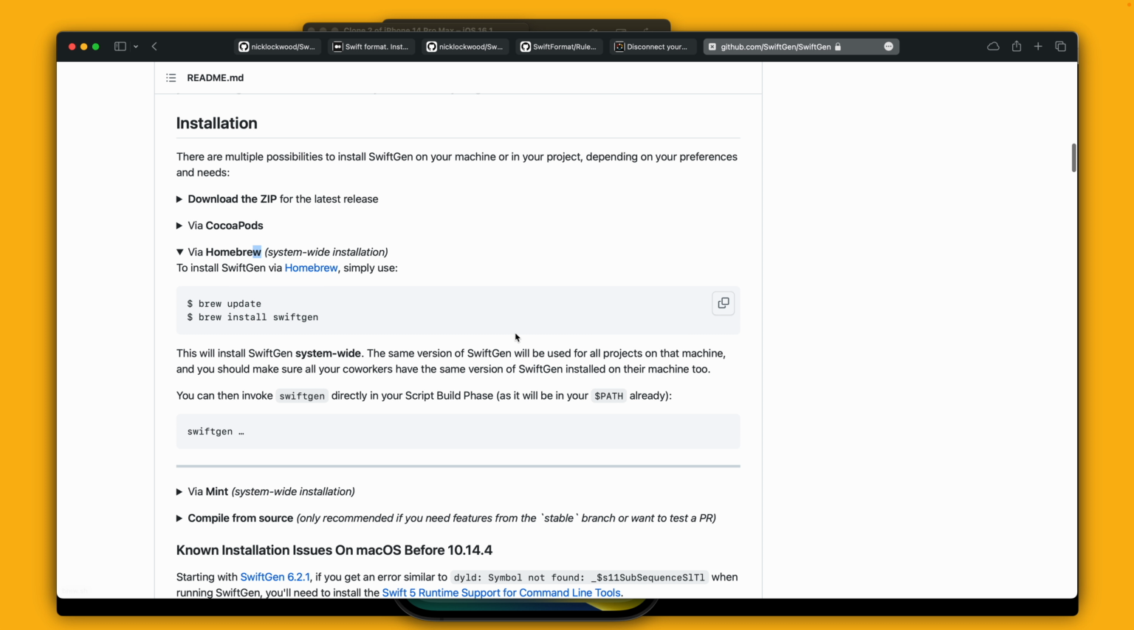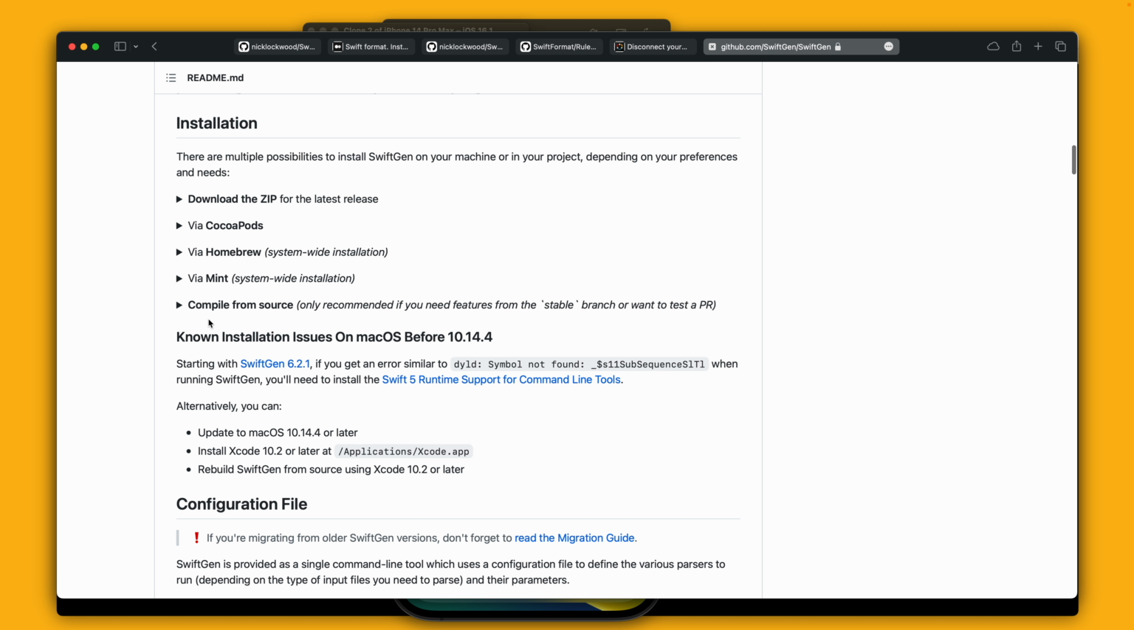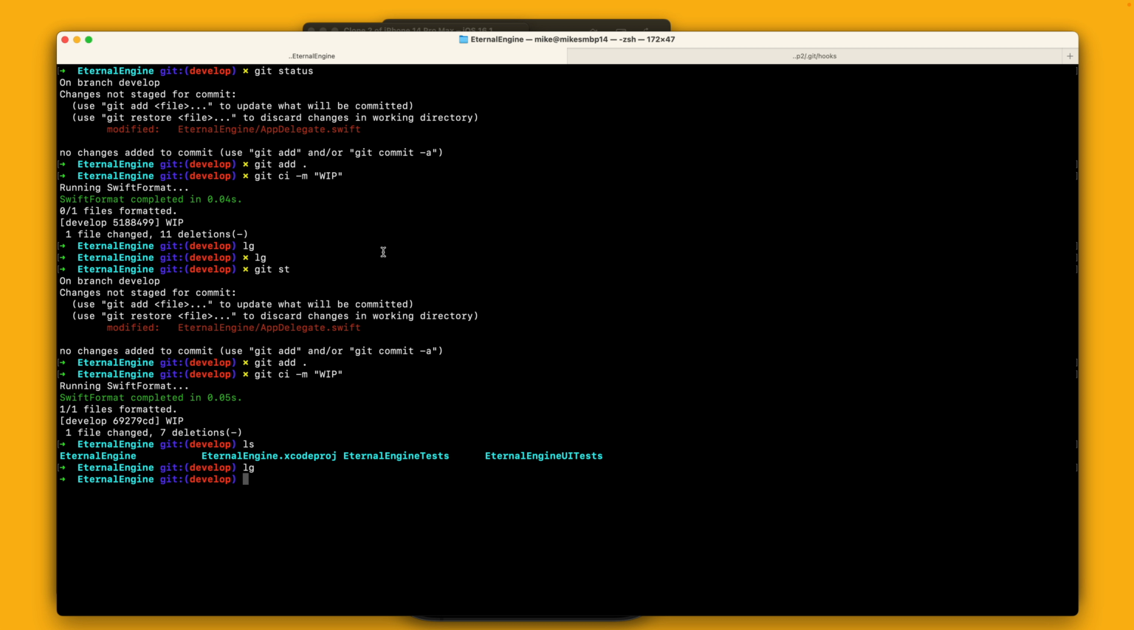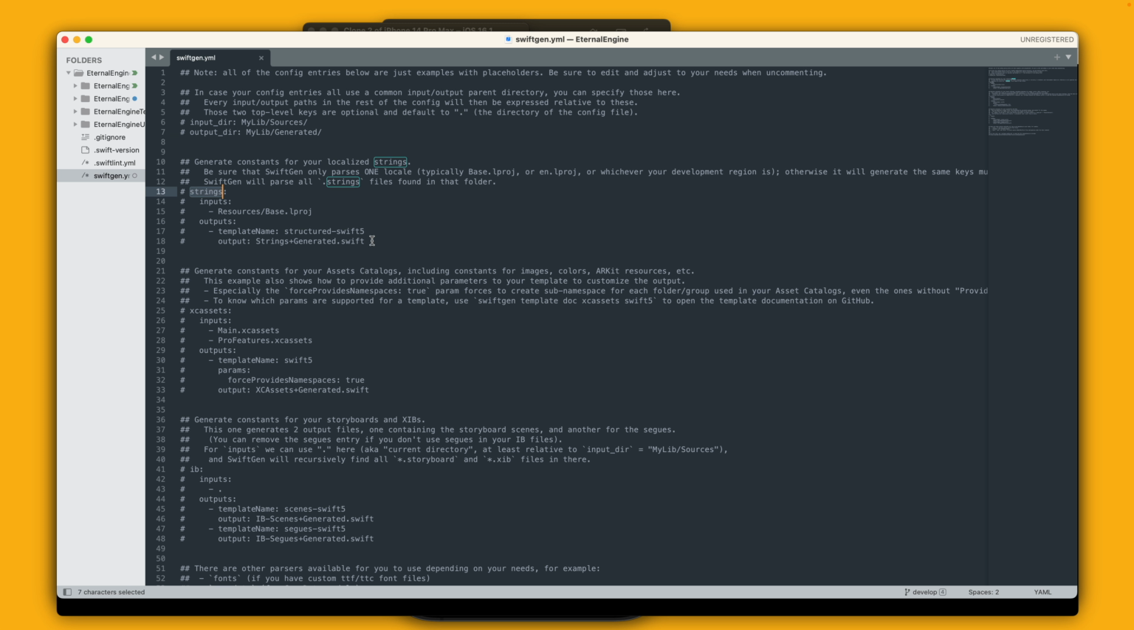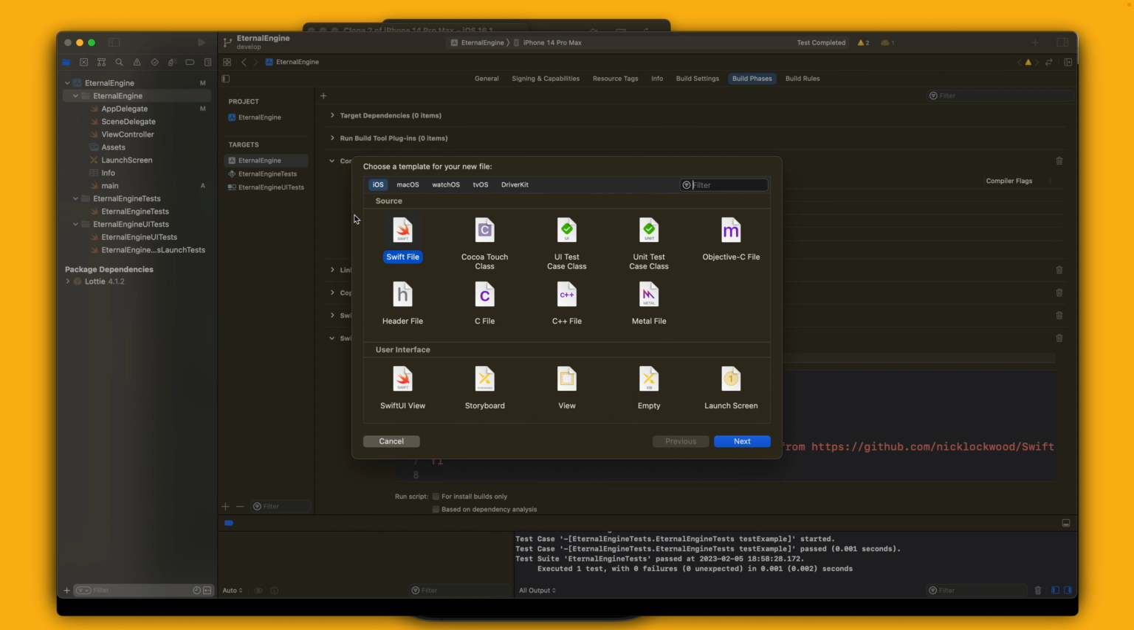Installation, as always, you can use Homebrew or other tools that you use like Mint or CocoaPods. After you install SwiftGen, you can just go to the terminal and type swiftgen config init, and it will create the swiftgen.yml file. So yeah, let's use strings for localizable, and let's use assets. So first of all, let's add them. Let's add strings, new file.